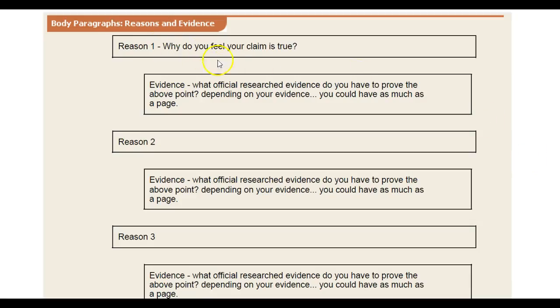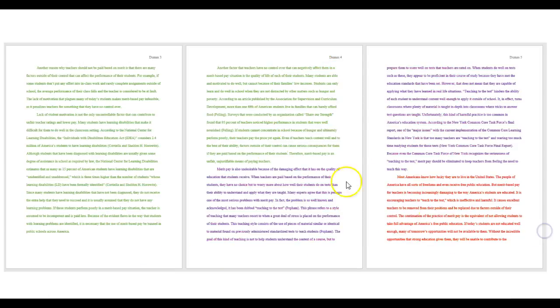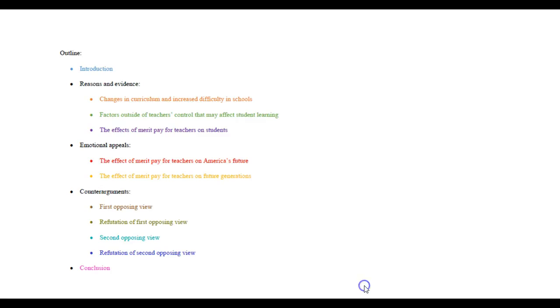We continue to do this throughout the body paragraphs until we have fulfilled all the reasons that we think our claim is true. So here's what it looks like in total. We've got the introduction. Here's the first reason and its evidence. Here's the second reason and its evidence. And here's the third reason and its evidence. Now we're already on page 5 of this 10-page paper, and we're ready to hit the emotional appeals.